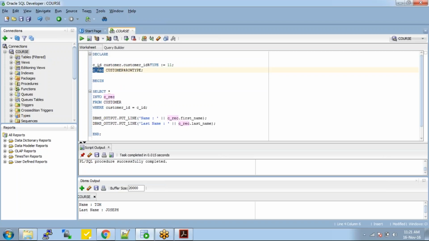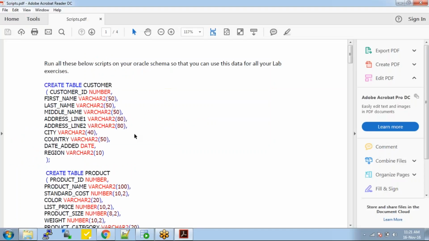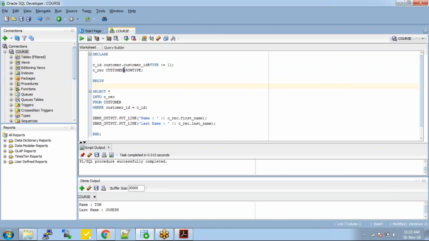So if I see what is present in this record, these variables are present. This exact thing from here till here is present in my record with the same name and the same data type, because of this %ROWTYPE.